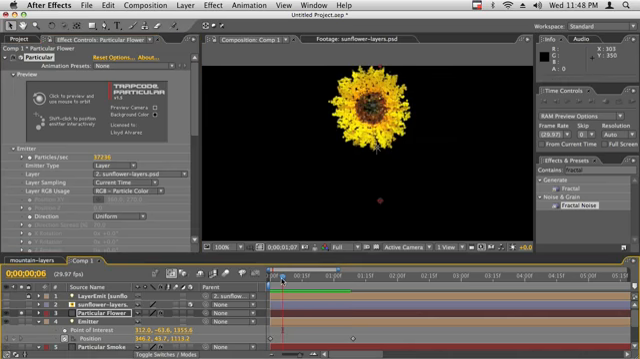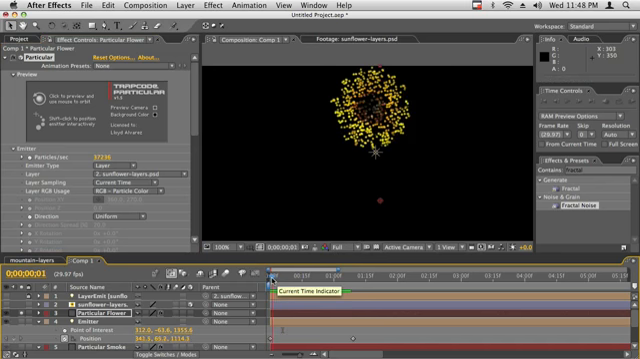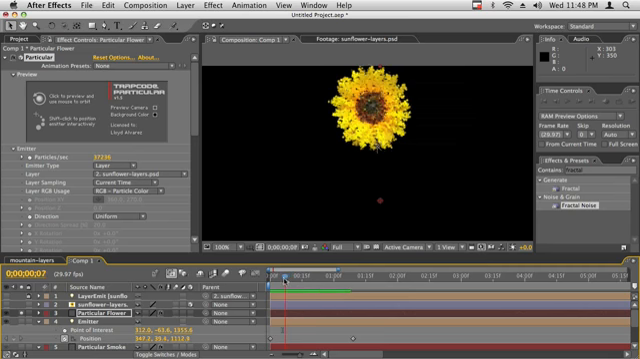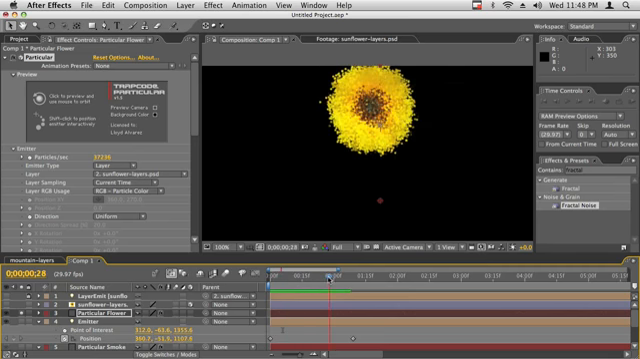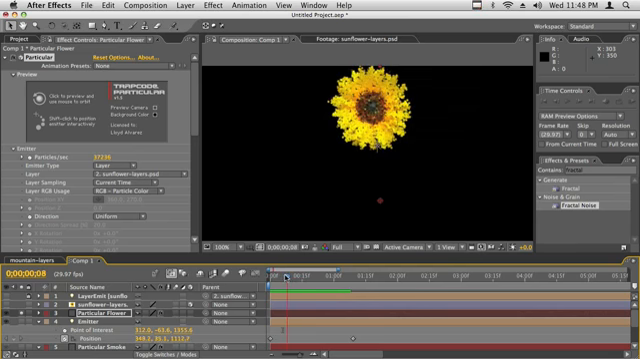So what I want to do is scrub in the timeline and find the exact point where it looks like the sunflower, but before it starts dispersing. So I think that point is right about there. So now we have this cool particle-like rendition of our sunflower, and that's where I'm going to stop emitting the particles.